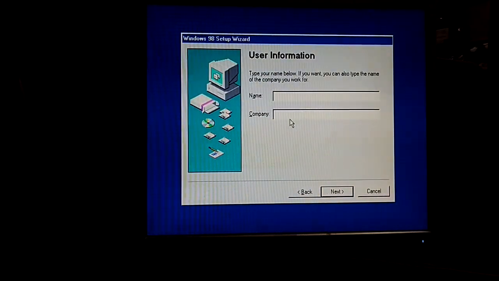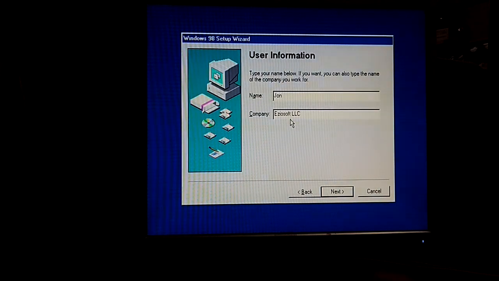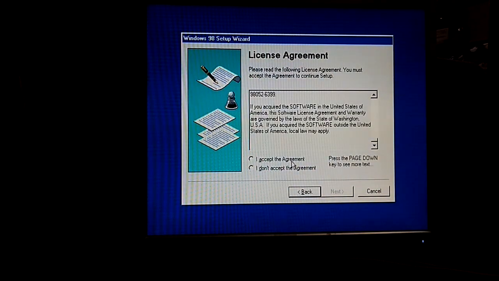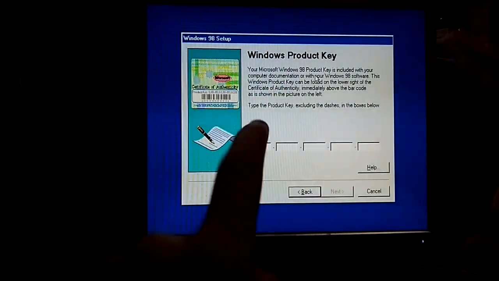Alright, now I have to enter my name. My name is John, and I work for my own company that I made up. Read the license agreement, yada yada, cool. Alright, I'm gonna go into the product key, and I'll be right back.